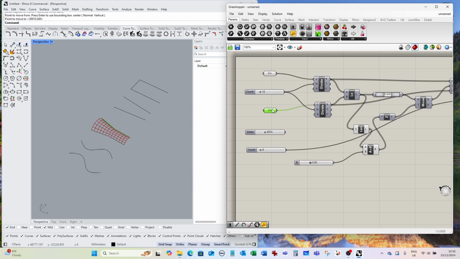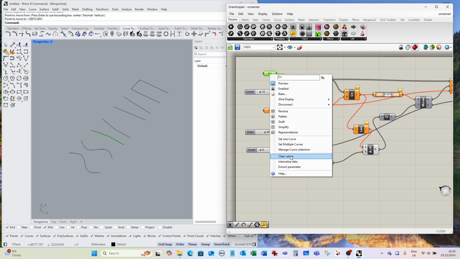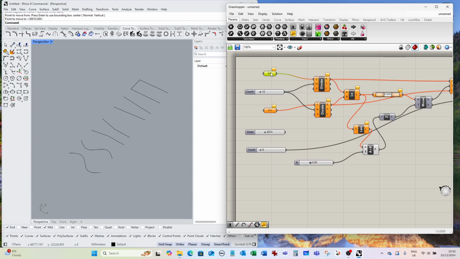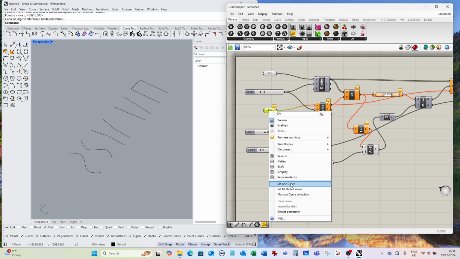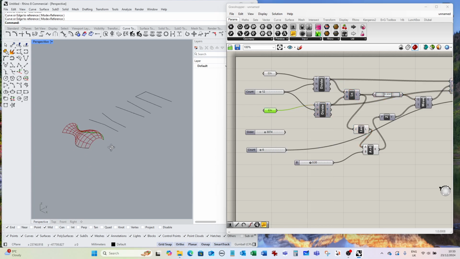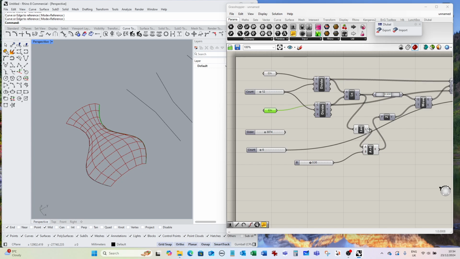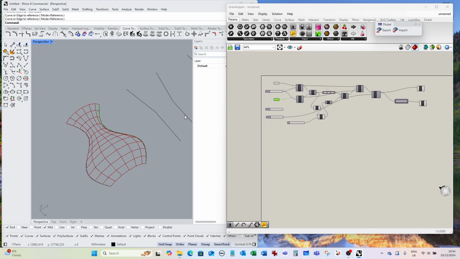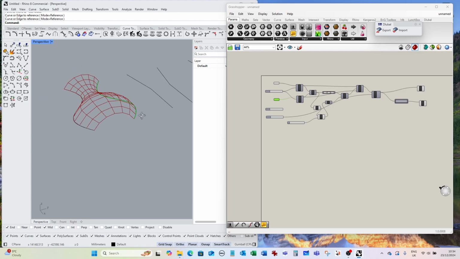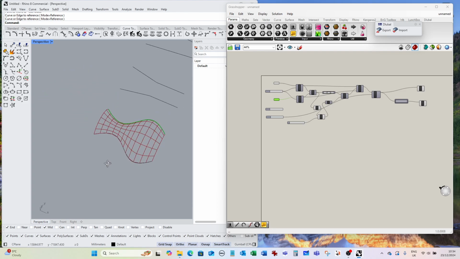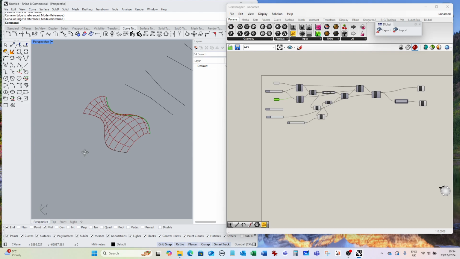Now then, if we clear the data from the previous example, and if we reset the curves for these like so, we now get something that is a lot more shapely, just using exactly the same Grasshopper script. We've only changed the inputs and we get a completely different style of roof.